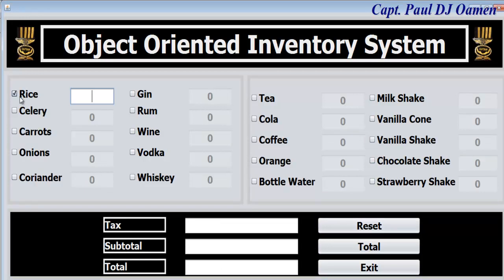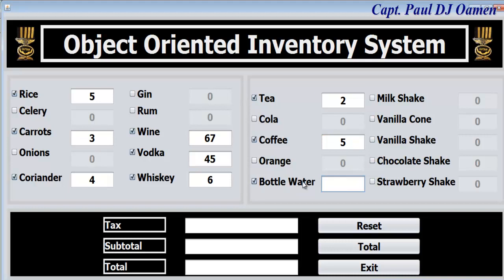If I click on rice there, I can enter how many bags of rice I want, and in here as well. Let's go for wine, vodka, 45 of those, and whiskey, 6 of those, tea maybe 1, coffee 5, and water maybe 65, and so on. So all I then need to do is to click on total there.